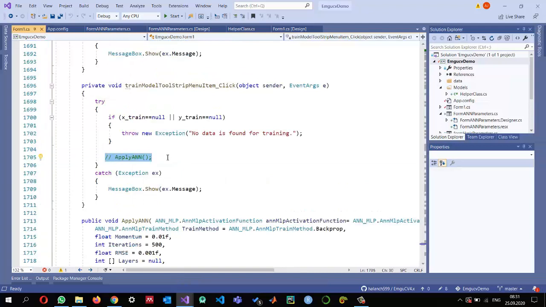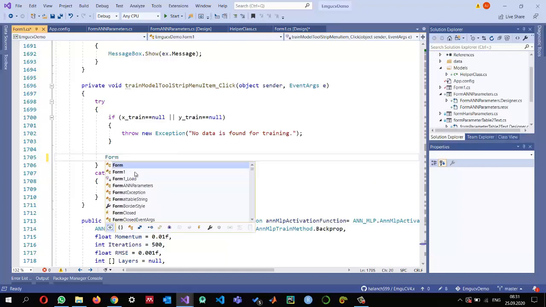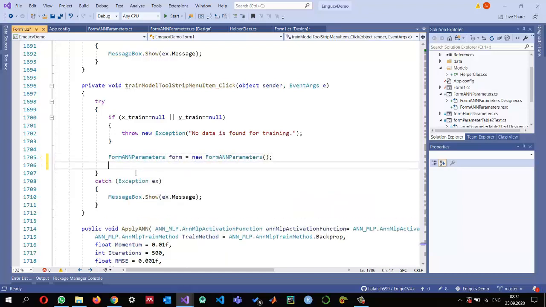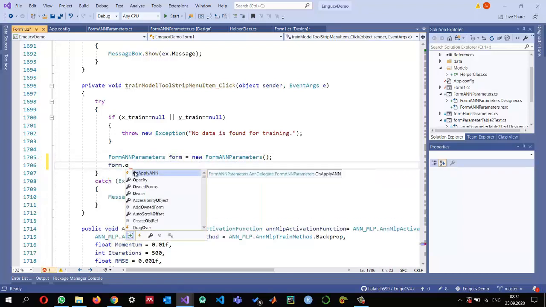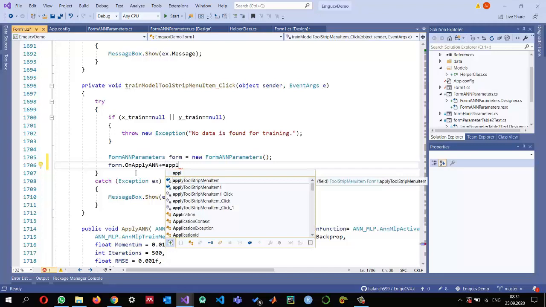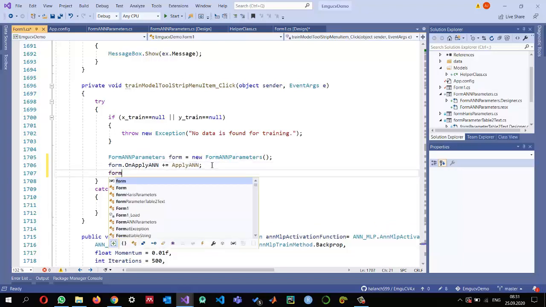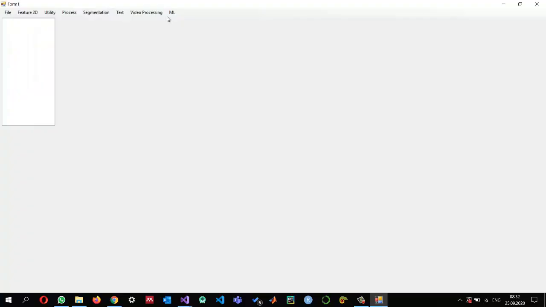So this will bring more flexibility into our project. Okay, so instead of calling it like this, what I'm going to do, we need to create this object of this form and in parameters. Let's say form is equal to new form parameter. And the most important thing is to add the event: dot on apply event plus equals, so we need to register an event. So apply ANN. Whenever we register the event, then we will be able to call this method, and now we can show it with form.show. So let's run it again and test it.